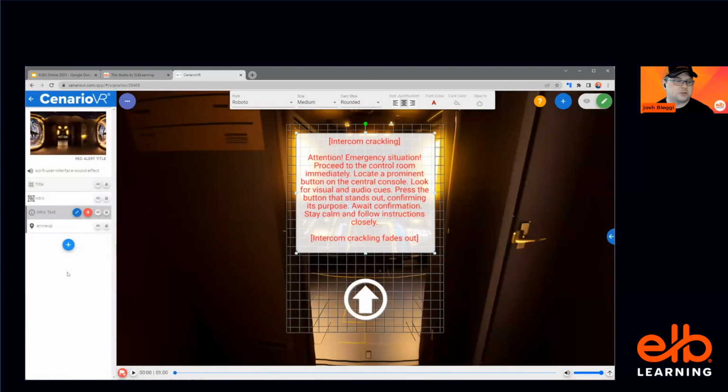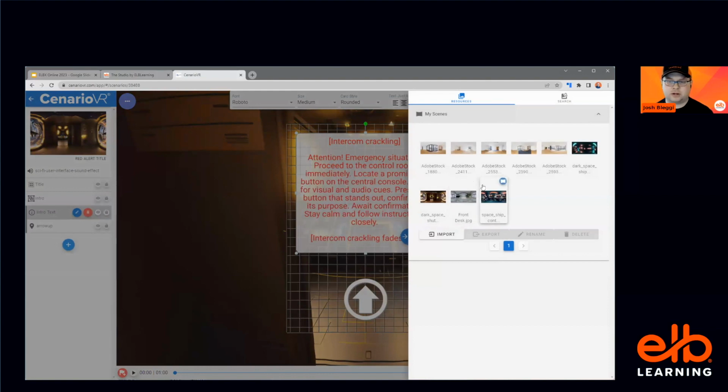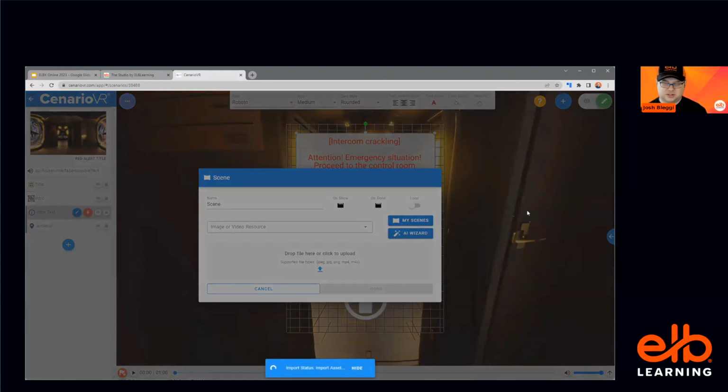Okay. So now let's go ahead and wire up. Actually, I'm going to go ahead and add my other scene now before I actually go in there. So I'm going to pull in this hallway scene because we'll need this to wire up our hotspots here in just a moment.